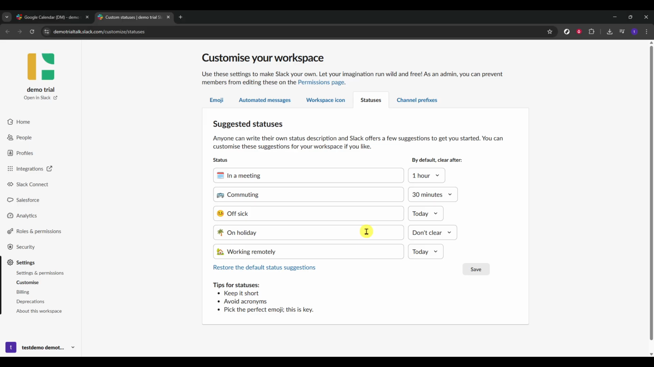Your status will show next to your name and messages, in the member list, and in search results, helping colleagues know the best way and time to reach you. A few quick tips as you use statuses. Pick emojis that are easy to recognize at a glance. Avoid sharing sensitive details in the text, and set an end time whenever possible. If your plans change, you can clear or update your status from the same profile menu in a couple of clicks. That's it.